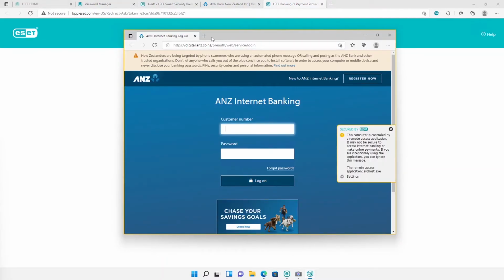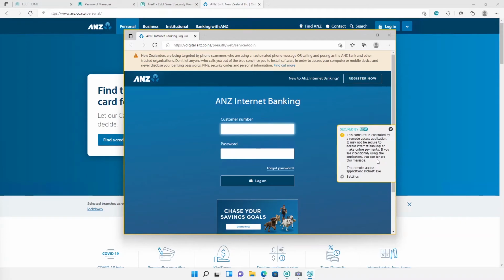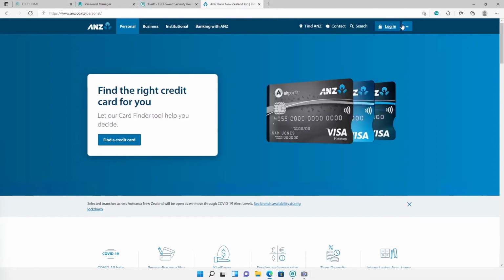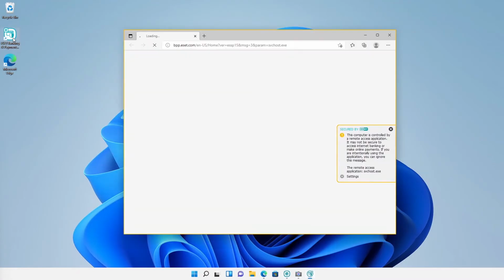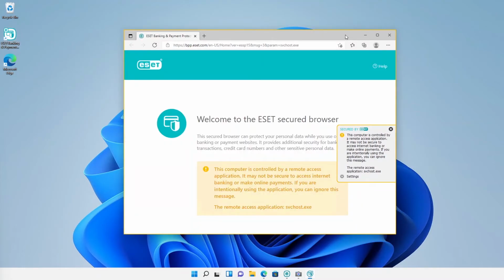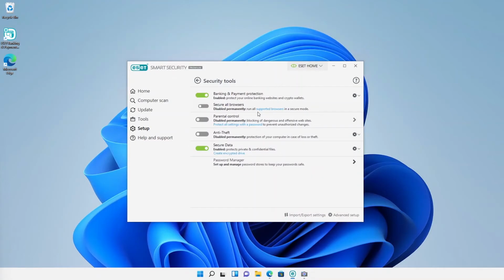The secure browser is highlighted with the yellow border here, and if we look at the warning, we can clearly see the computer is controlled by a remote access application, which is correct as I am remoting onto this demo machine. If your machine is not getting controlled remotely, you will get a green border instead and a secured by ESET badge instead of this warning. You can also access Secure Browser through the shortcut for ESET Banking and Payment Protection from your desktop. If you choose to, you can also secure all your browser windows by enabling the Secure All Browser option.